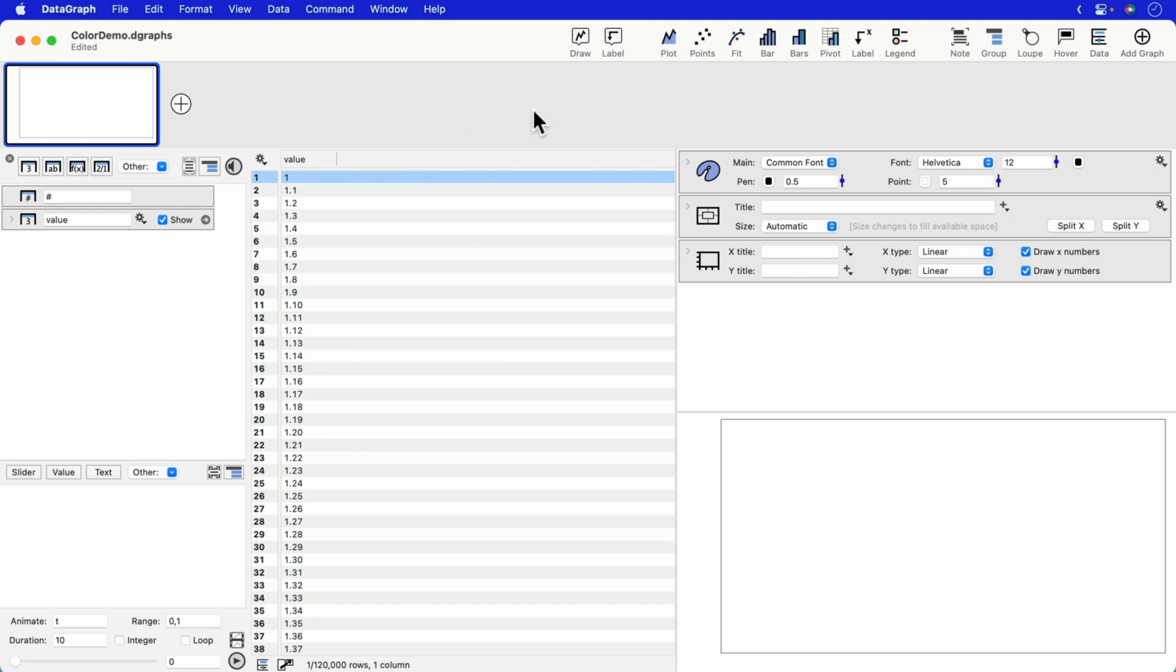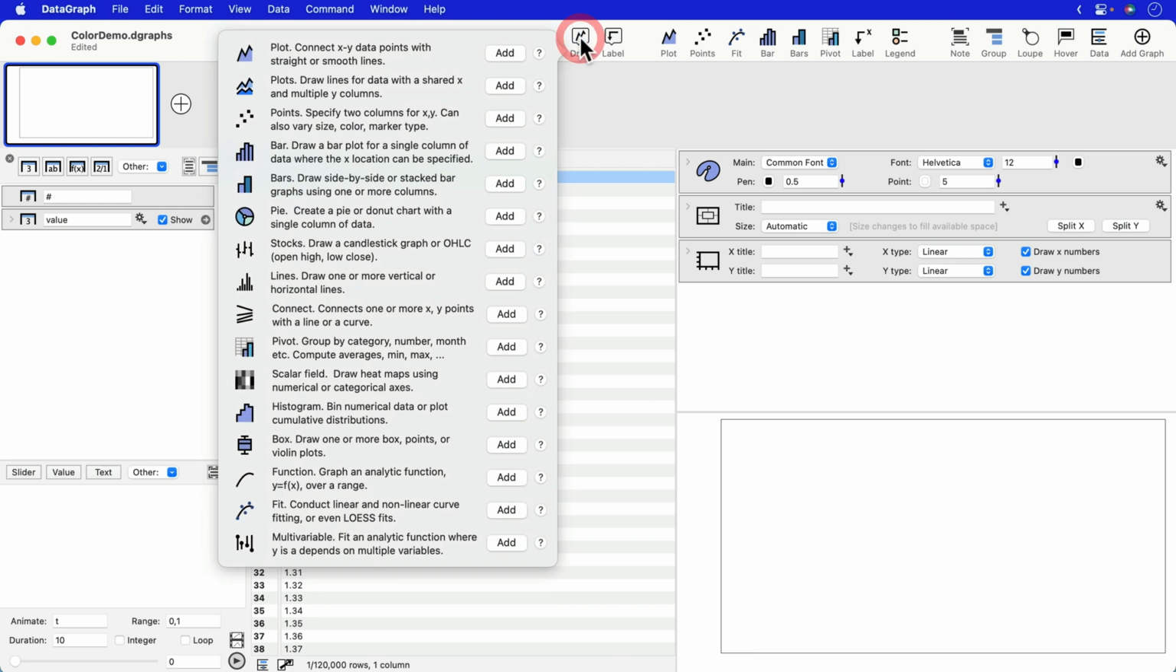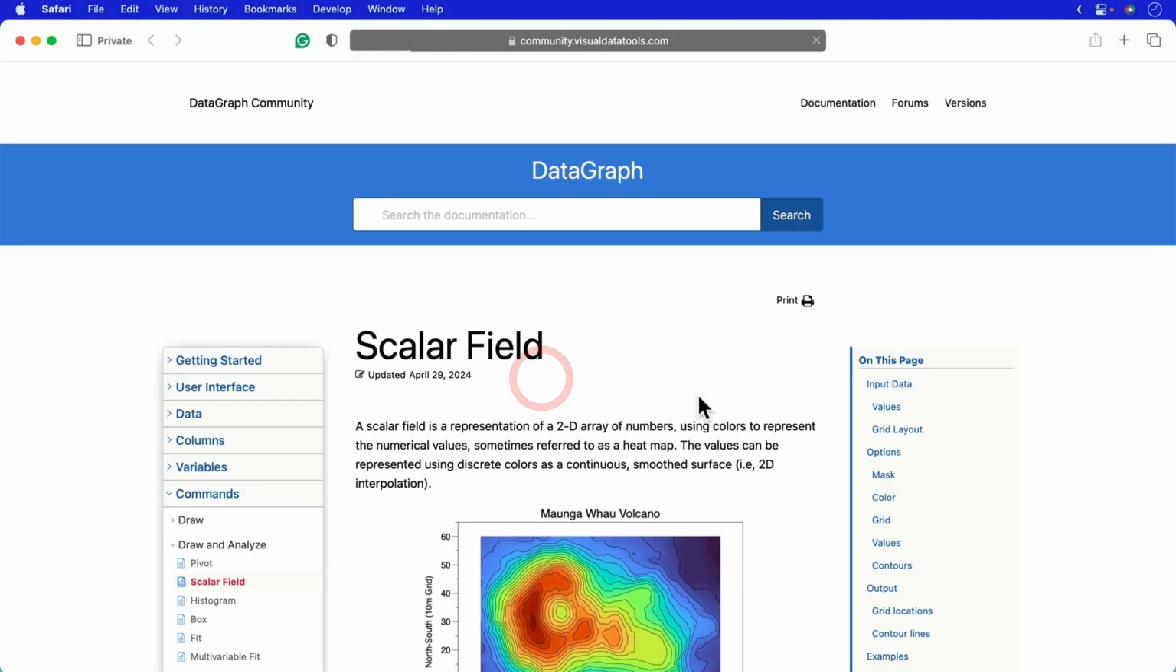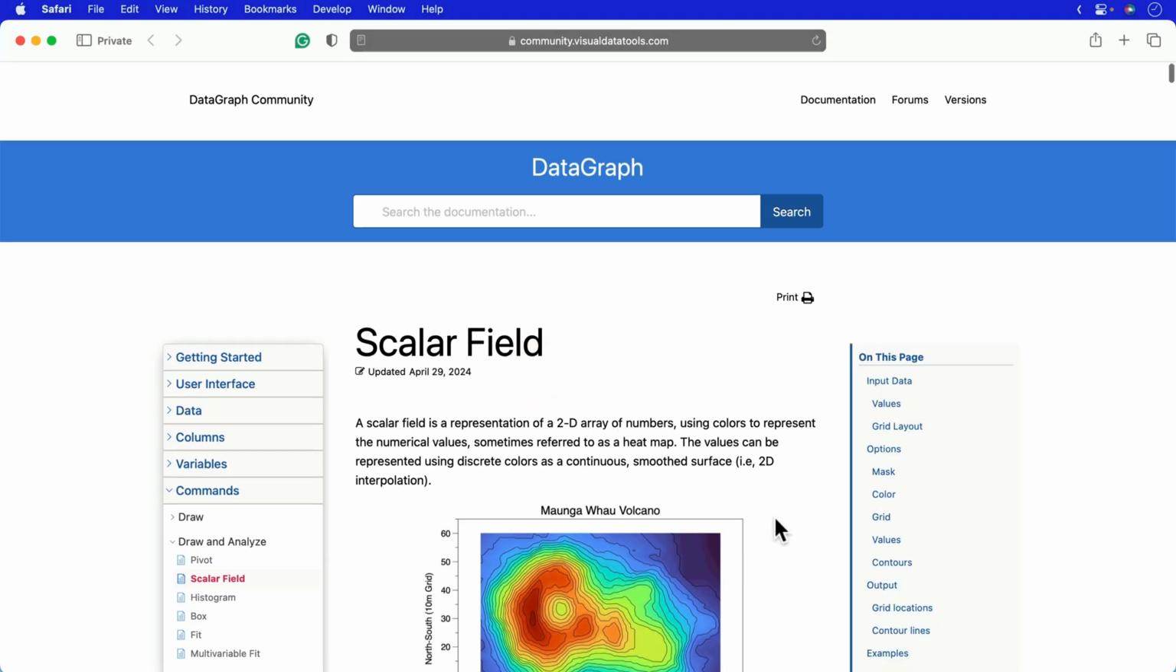So first of all, how do I add the scalar field? I'm going to go up to the draw menu in the toolbar, and you'll see that the scalar field command is listed down here. You can go ahead and click the add button to create the control object that we're going to use to specify the data. But if you really want to learn the ins and outs of scalar fields, then click on the question mark here, and this will bring you to our help article online.